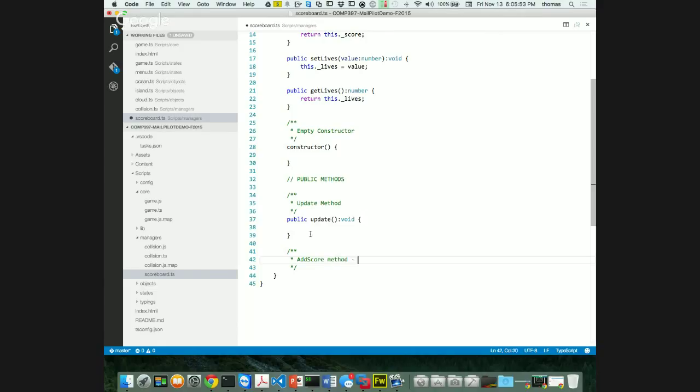And I could describe that. Adds points to the score. And of course, this is going to be a public method called add score, right? And of course, it's going to take in my score, which is a number, right? Whatever the score is, 100, 200, whatever. And then I'm going to return void. It's not going to return anything. And it's going to say this dot underscore score plus equals score. So I'm going to add the score on.